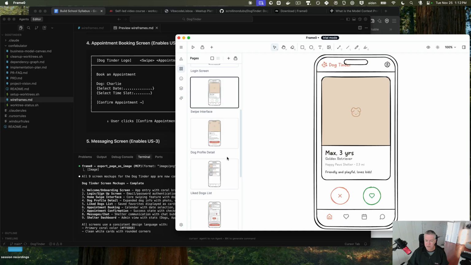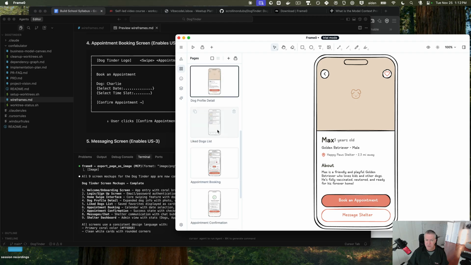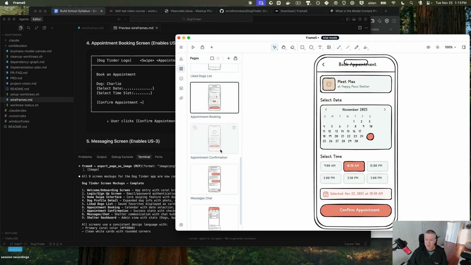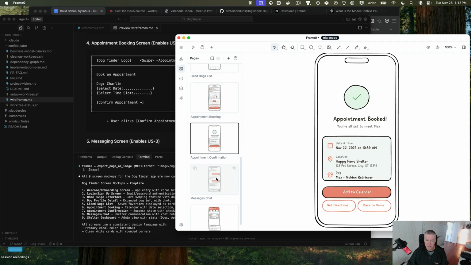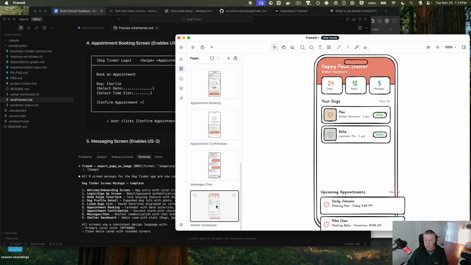what is it? Oh, so this is the swipe interface. And this is if you want to book an appointment. So it's like the dog details. Here's the list of liked dogs, your appointment booking, so that's really nice. Confirmation, the messaging system, being able to go back and forth when you're talking to the dog shelter, and the shelter dashboard. Now this one, you can see it got some stuff that's wacky there.